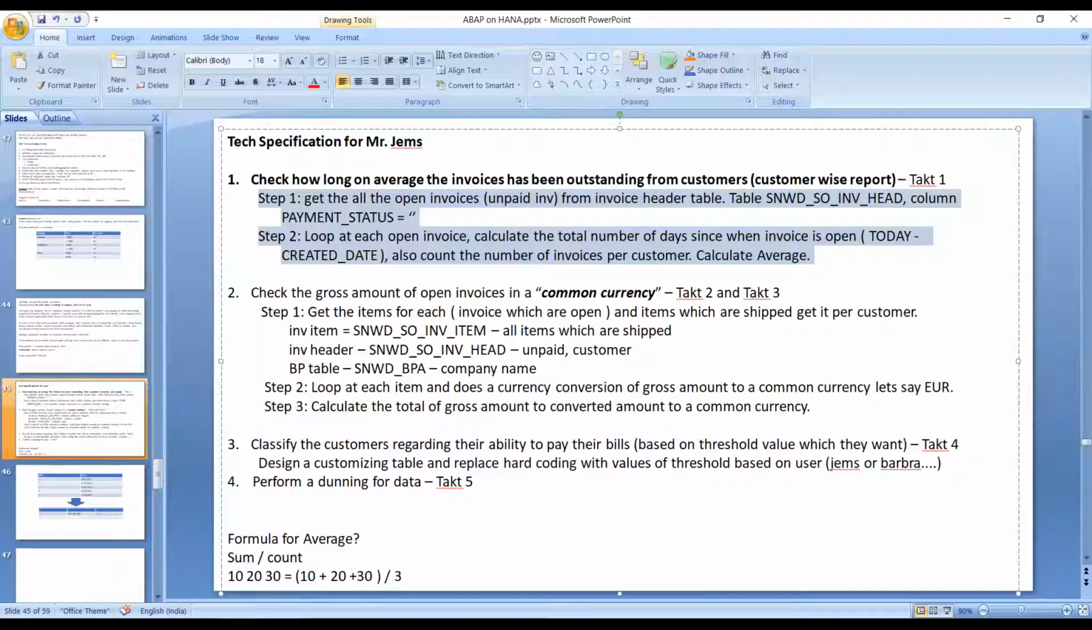Why item table? Anybody? Why do you think we need gross amount from the item table? Why not the gross amount from the header table? Why do you think we can survive on the gross amount in the header table? Header table also has a gross amount. Why do we need item table gross amount? Anyone? We check for delivery. No. Delivery date is here. We don't actually need delivery date to be compared. Date was only used here to calculate the average number of days since when it's open.